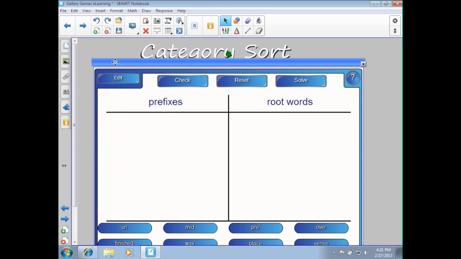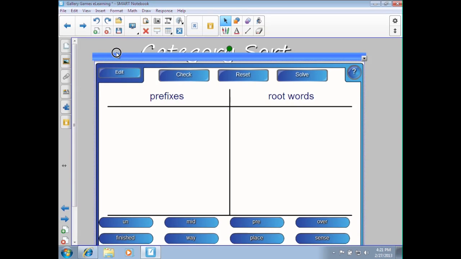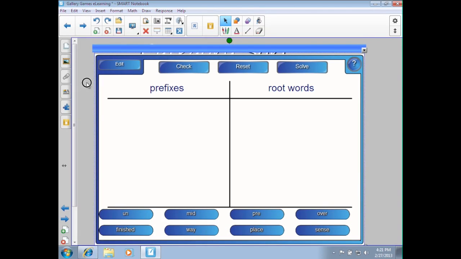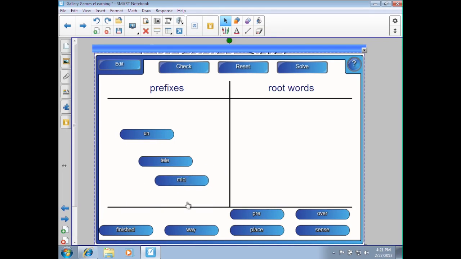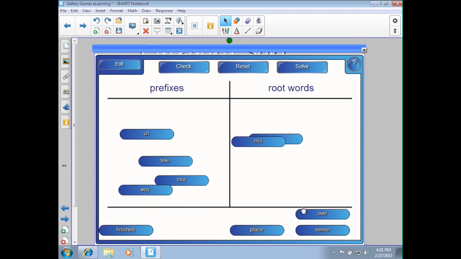I'm just going to click on it. When you click this blue bar, you can move it up a little bit so we can see the full thing. Kids can come up and choose whether it's a prefix or a root word. I'll do some wrong. Got lots of them here.